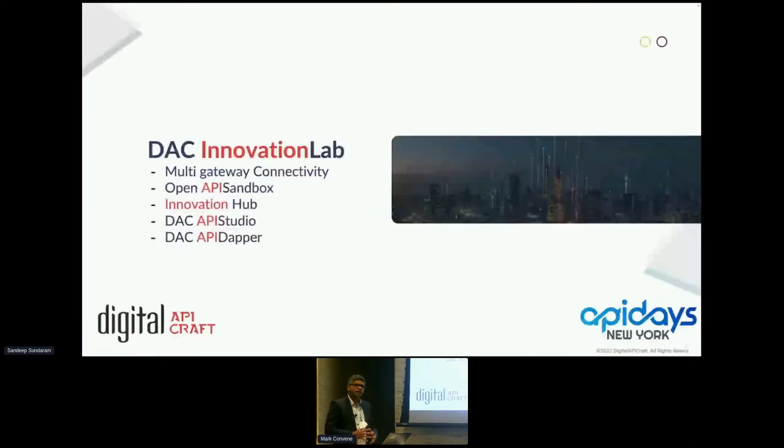Now let us see how we can bring all of these ideas together, innovate, and create something new out of this. In order to facilitate innovation, we have come up with the concept of Innovation Hub. Innovation Hub is a place where you can bring together all your APIs. These APIs might be residing in different API gateways. You can use our connector framework to bring together all the APIs onto one single API catalog. You will be able to use our API sandbox to invoke this, try it out.